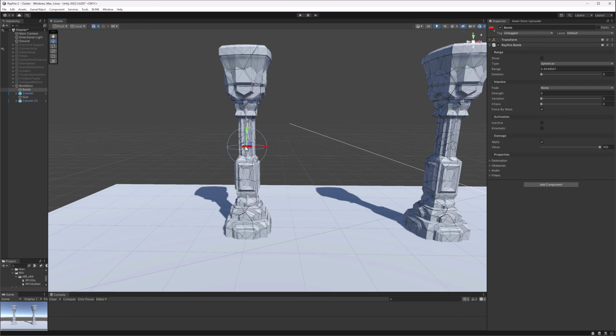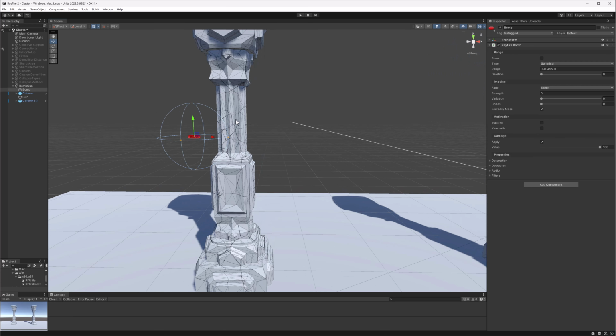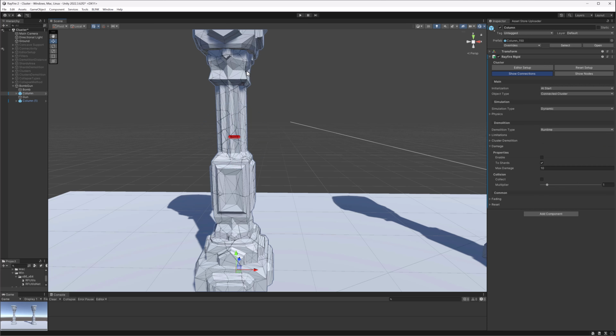So first way is to use Rayfire bomb component, and in this case I'm not exploding anything. As you can see, my strength for bomb is set to 0 and my fade set to none, so there will be no fade in this strength and damage distribution. I enabled my damage property here, so I will apply damage to this connected cluster, and you can use this 100 value. The next thing you need to do is go to this connected cluster, enable damage property here.